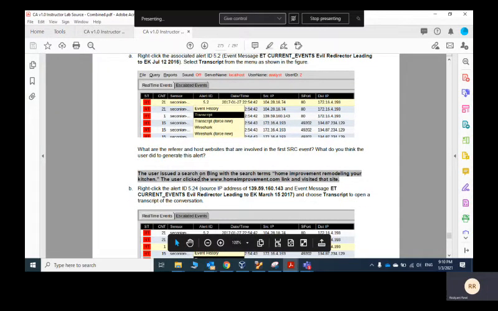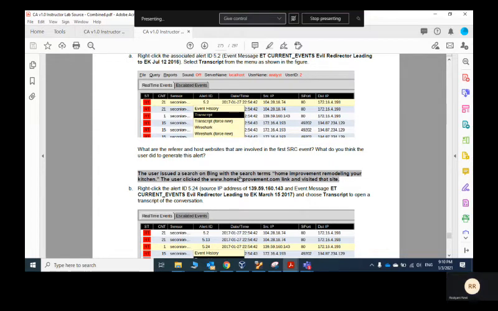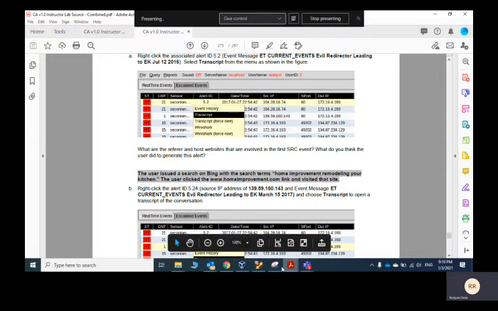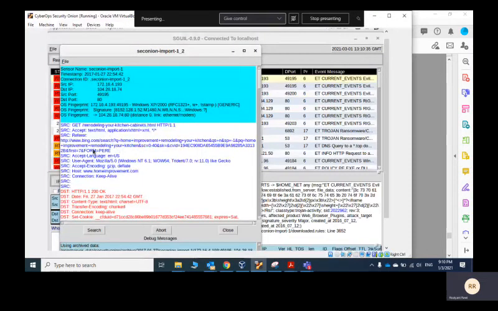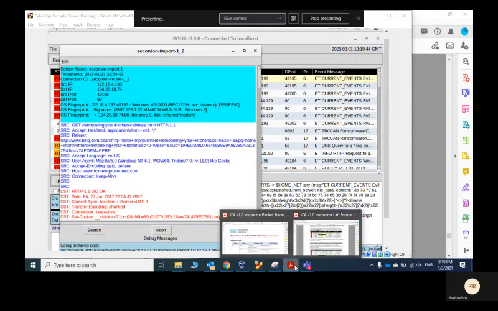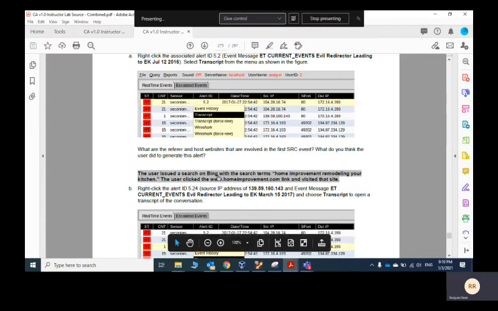The user issued a search on Bing with the search term home improvement remodeling your kitchen. The words this guy searched are here: go to Bing and search home improvement remodeling your kitchen. This is the words typed by the user. And the user clicked the home improvement link and visited that site.